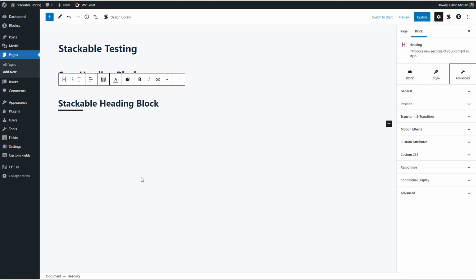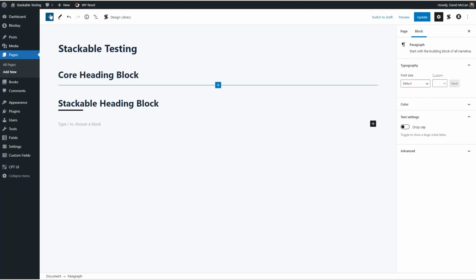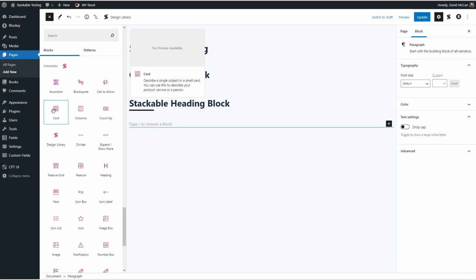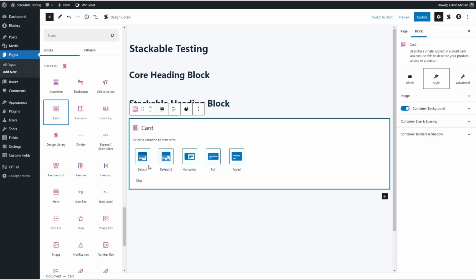Okay, now let's look at one of those section blocks. So let's add a new block here. Go down to stackable. Let's try this card block. And note that for some of the blocks, especially section type blocks, they give us some kind of pre-designed options here. So let's pick one.